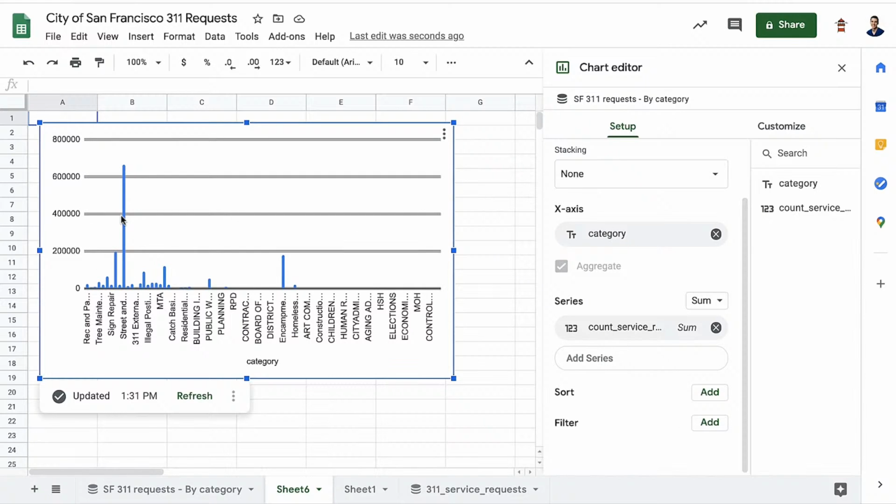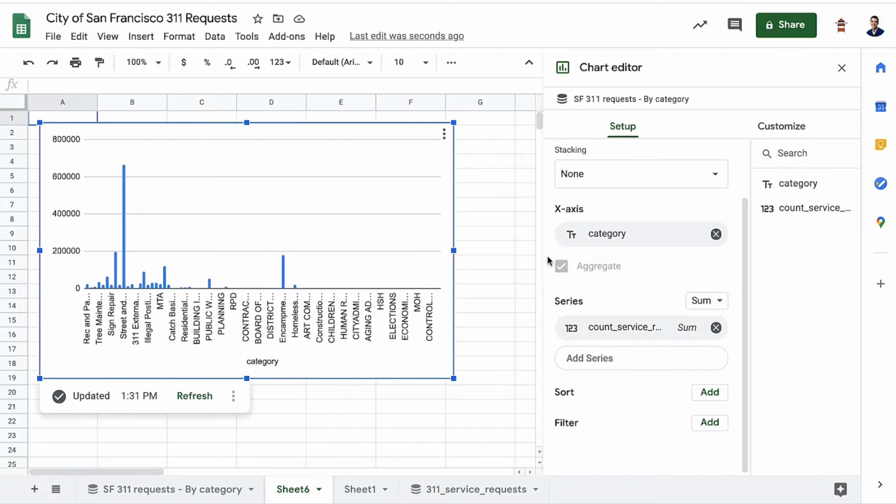Maybe you want to sort by most number of requests. Maybe you want to sort alphabetically. Those options are available here for you. But as you can see, we were able to visualize millions of rows of results quickly and easily in a way that's familiar to everybody.